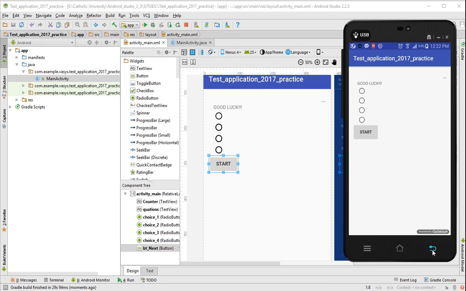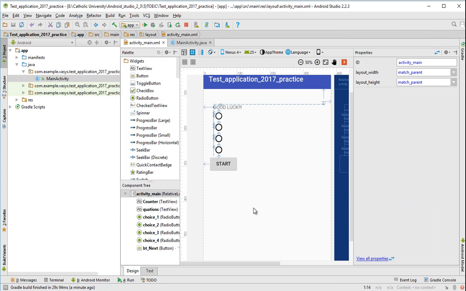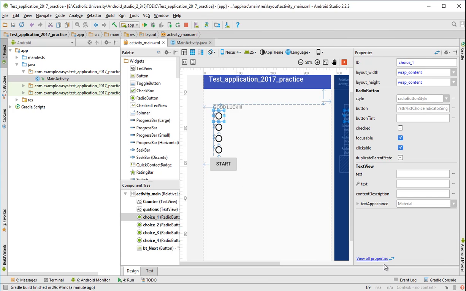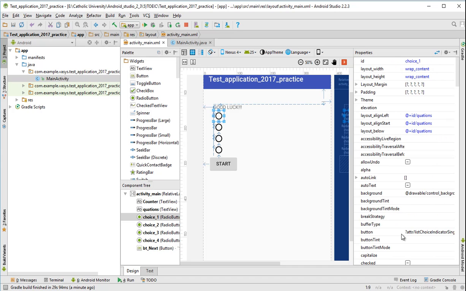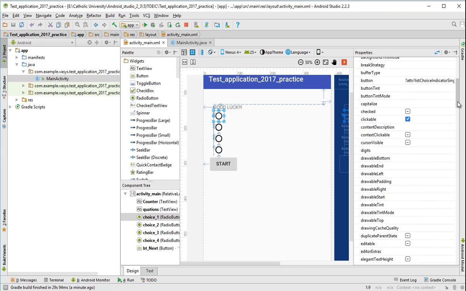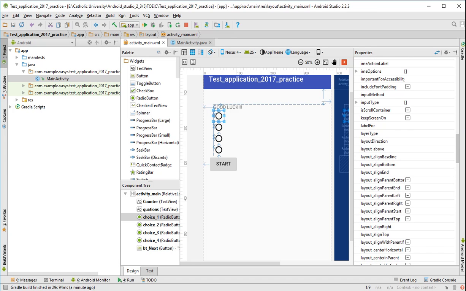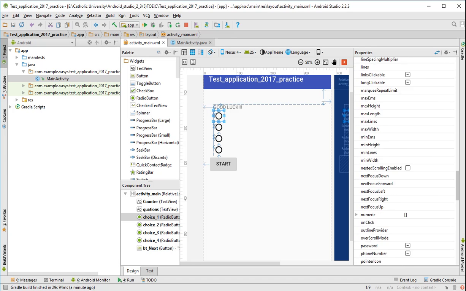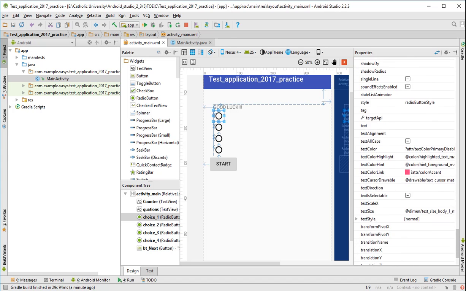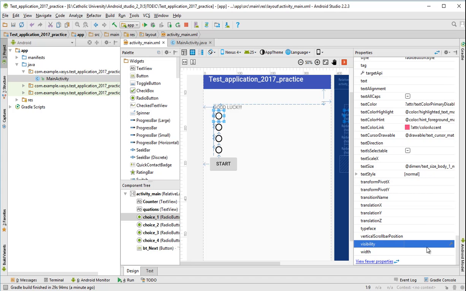So let's come back to our application. See that this is the application that was built before. Same Good luck, but see that we cannot see the radio buttons. So how do we implement that particular property? If we go to all the possible settings here, we do have a property called visibility.